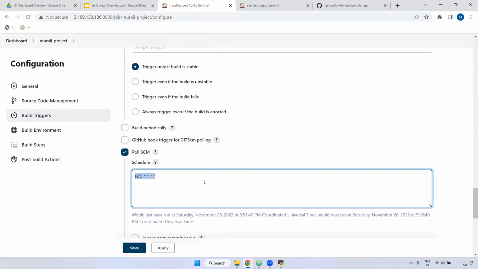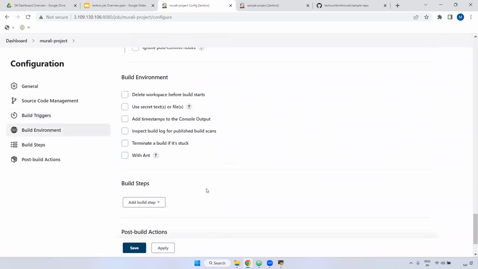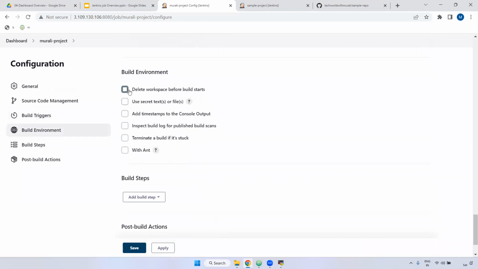Webhook is mainly for when you make changes in a repository in GitHub, Bitbucket or GitLab; it is automatically triggered. Immediately it will trigger the job. But with build periodically and pollSCM, we can mention the timing. Sometimes you want to run it after some time, so you can use build periodically or pollSCM. Okay, got it, right?